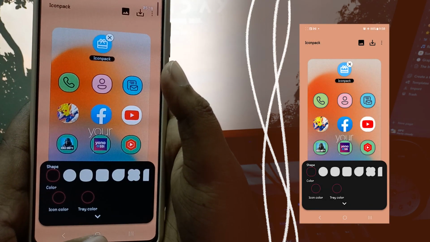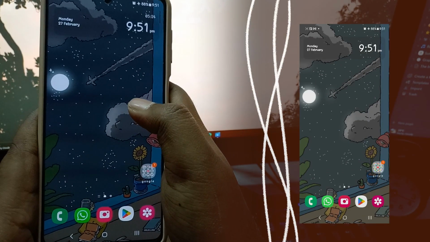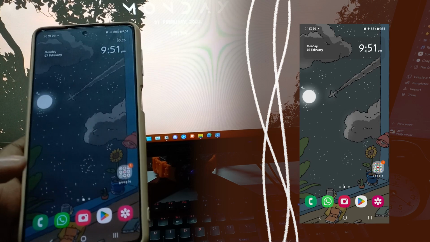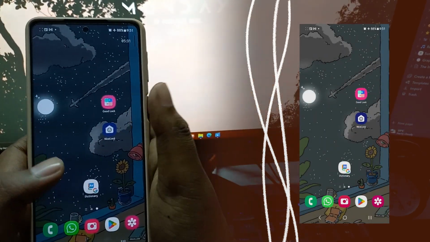Actually, those are like... Does it look good? I will use the default icon. Actually, you can customize so much more, but I like the stock Samsung pretty much, so I don't want to change so much of it.